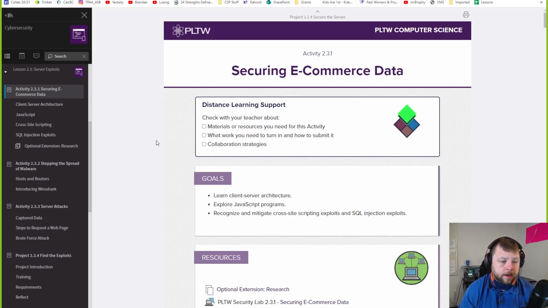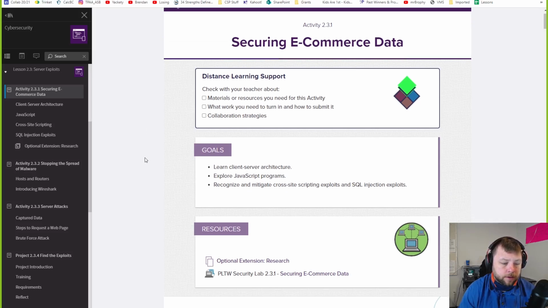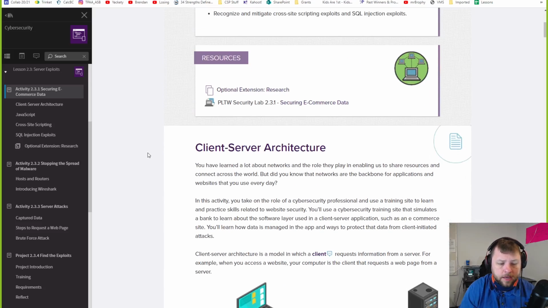We're going to be looking into client-server architecture, exploring JavaScript, and trying to recognize some exploits, especially SQL and some scripting stuff. So kind of a neat lesson. It's different ways that you can get hacked. And then we talk about, I think, the solutions to it during this. The simple solution, from what I remember, was just update your things and just do things right.